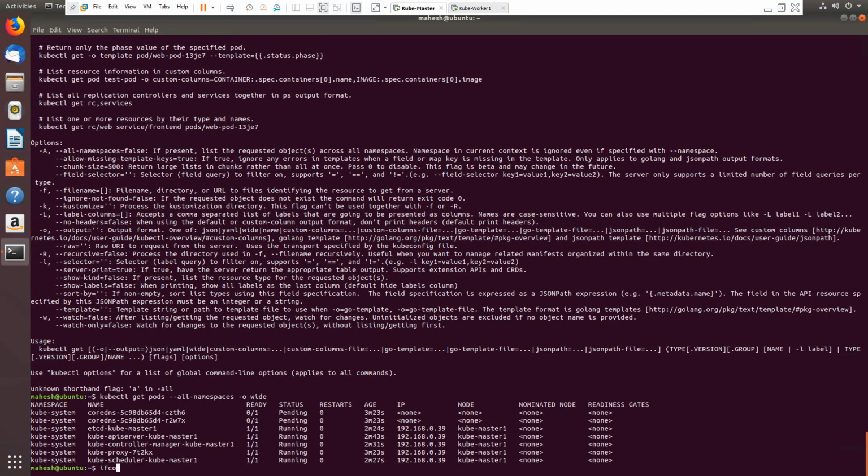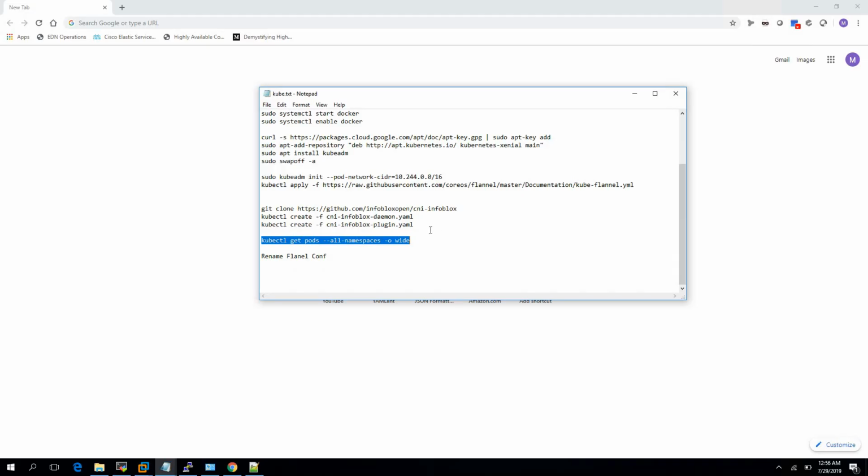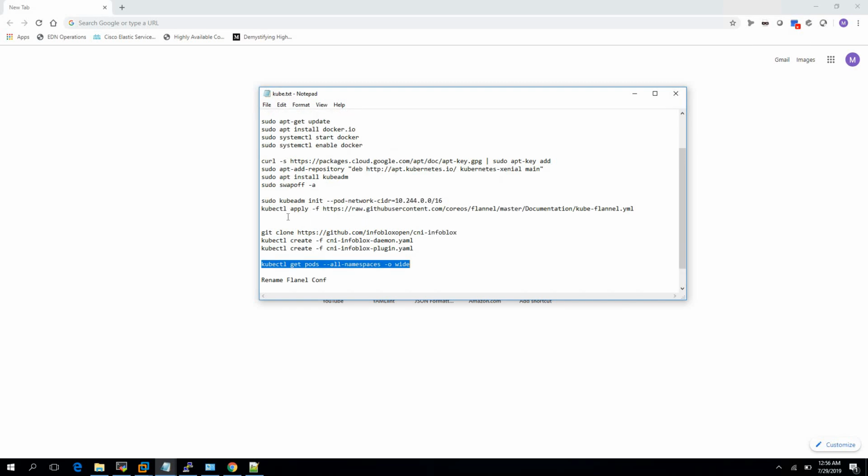So if I do an ipconfig, we will see that the IP address of the master is 192.168.0.39. So in order to have some sort of pod networking, I need to install a CNI. That CNI is what I was referring to as Flannel. So let's install the CNI. Okay, so installing the CNI, this is the command.